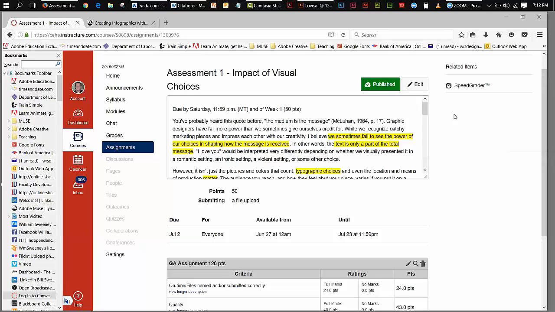This next line I think is very important. Text is only a part of the total message. I should turn that around. People tend to not realize, unless they are specifically given text, that text is part of the message. If you look at this assessment, visual impact of visual choices, nowhere does it tell you to specifically incorporate text.